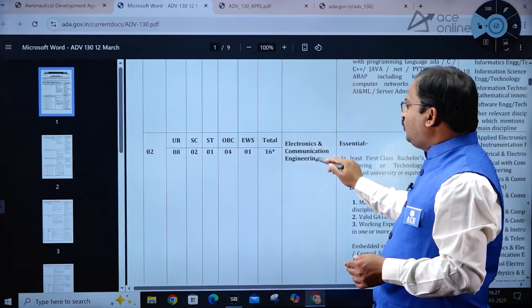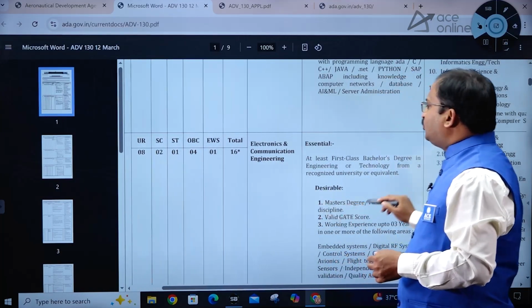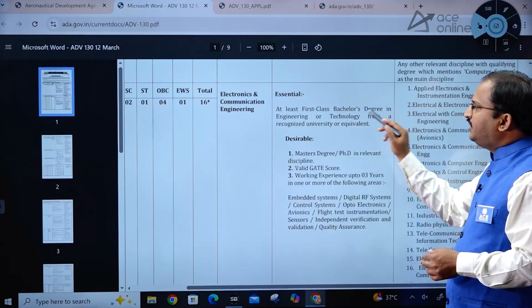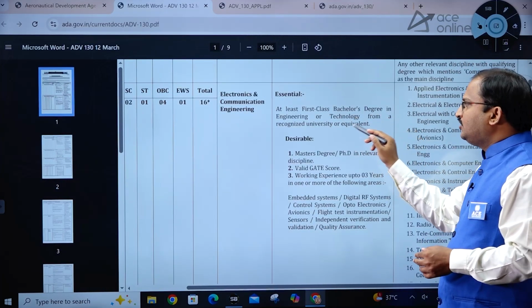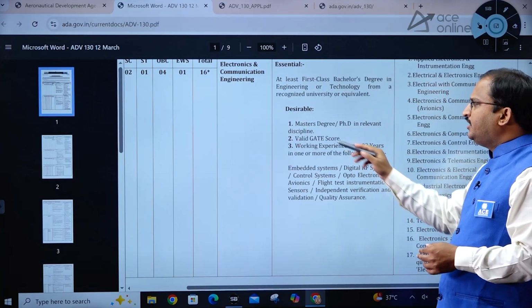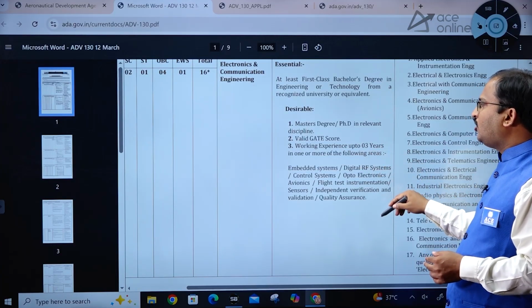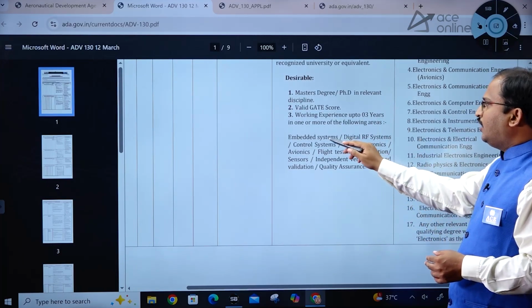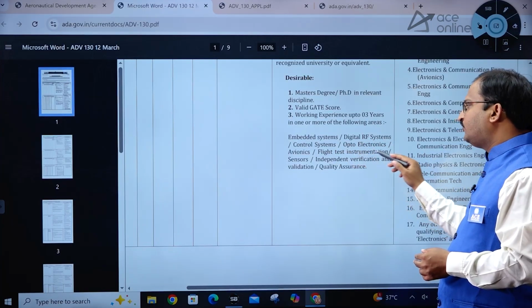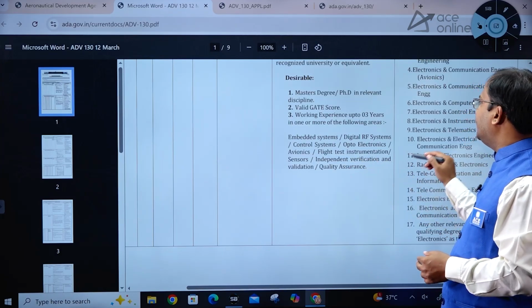Then electronics and communication engineering, total number of vacancies are 16. So here the essential qualification is at least first class bachelor's degree in engineering or technology from a recognized university or equivalent, and the desirable qualification is master's degree or PhD in relevant discipline, valid GATE score, working experience up to 3 years in one or more of the following areas. So embedded systems, digital RF systems, control systems, optoelectronics, avionics, flight test instrumentation, sensors, independent verification and validation, quality assurance.